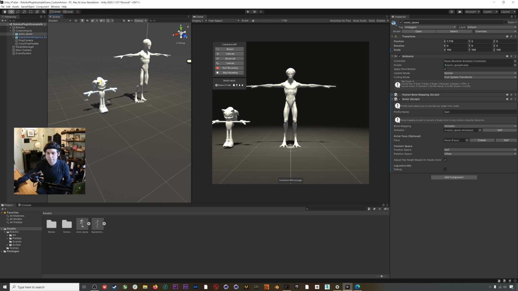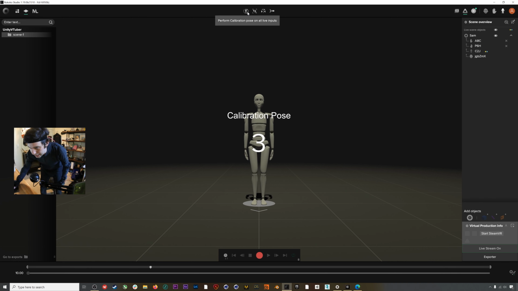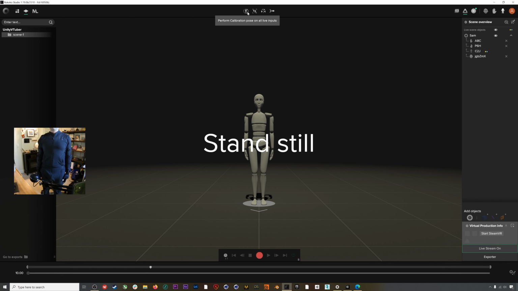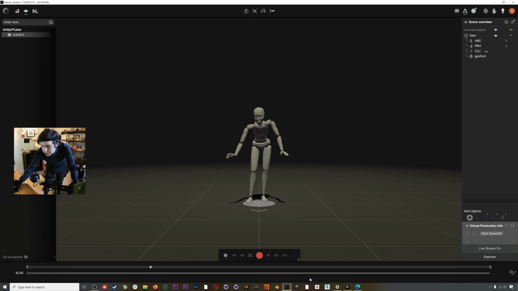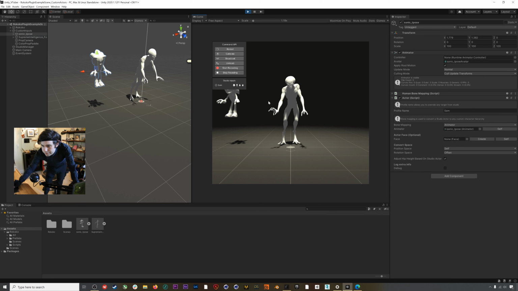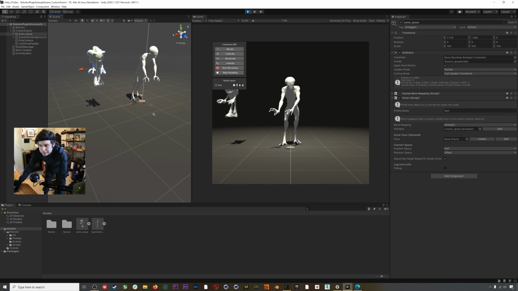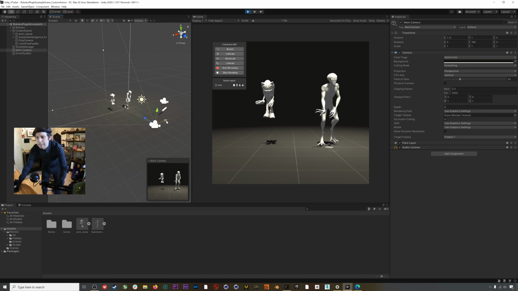Let's move Sonic up a little bit here. Save. And let's go back into Rokoko Studio and do a calibration pose and actually stand up. And so now if we go back into Unity and we hit play, there we go. Everything's working. We can move this camera around and we are live streaming these characters out to Unity.